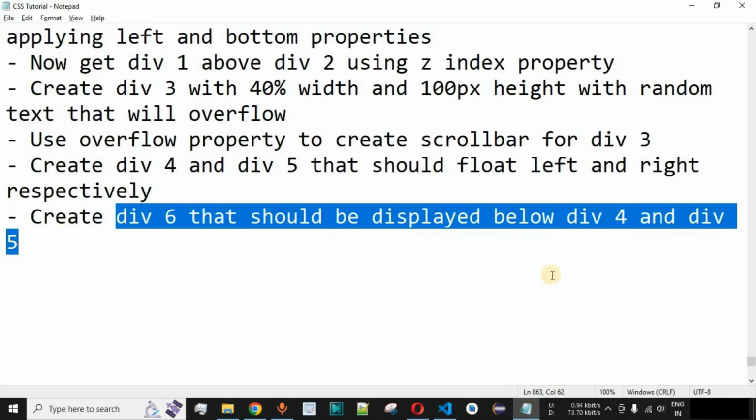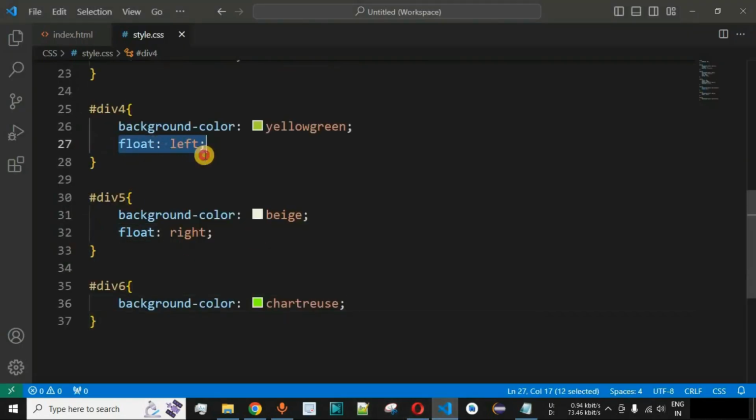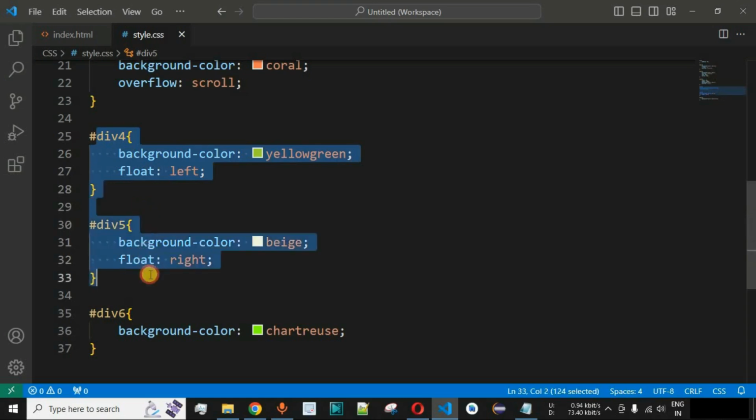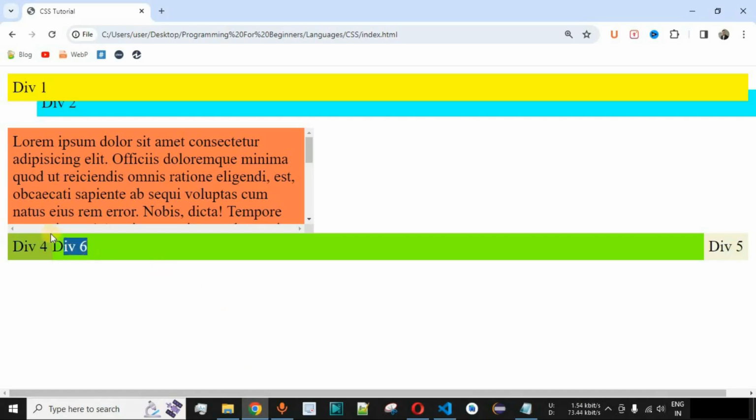So how can this be done? We can use the clear property, since we have already used the float property for div 4 and div 5. Since the div 6 element is the next element after the div 4 and div 5 elements, we need to use the clear property over here in order to get this sixth div element on the next line.